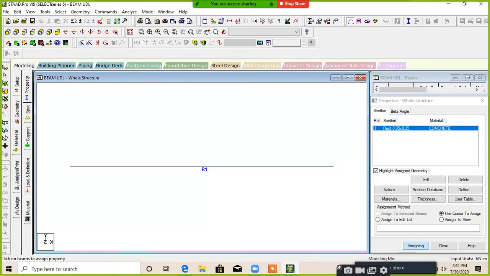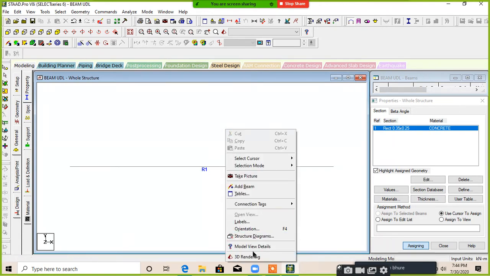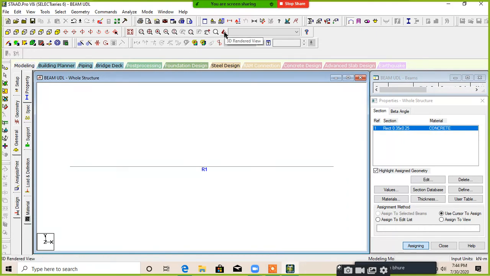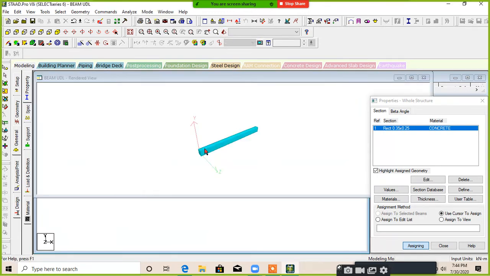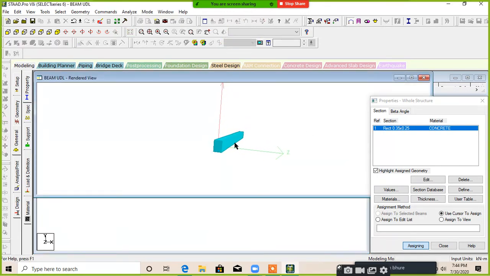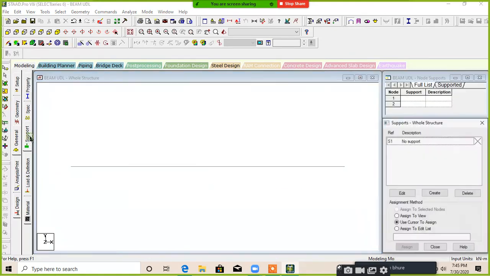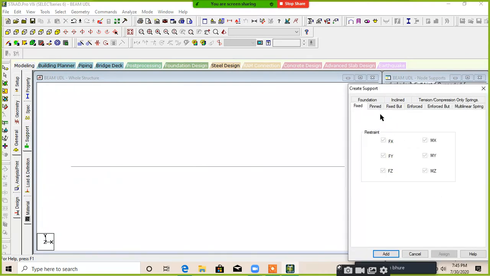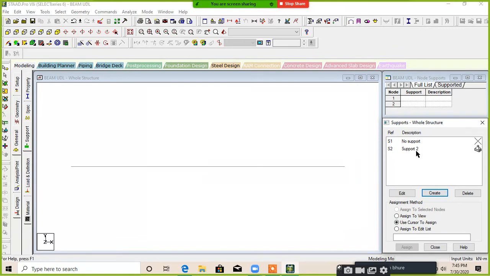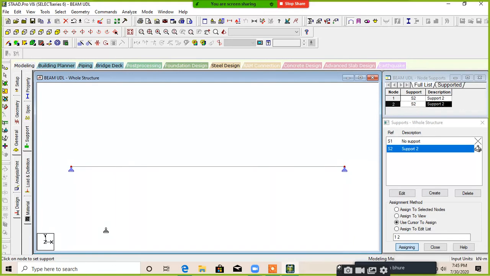Look at this, R1 is written over here, so the property is assigned. You can verify from the 3D render view. Just right click on the screen and go to 3D rendering. You will find this icon over here, 3D render view. Now my property is assigned to the structure. Go to support, create, pin support, add, select the support, go to assign and then click on the supports. Right, we have assigned both the supports.